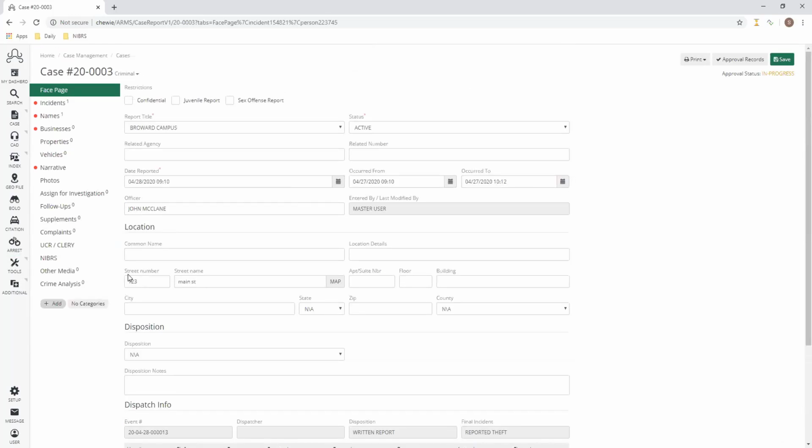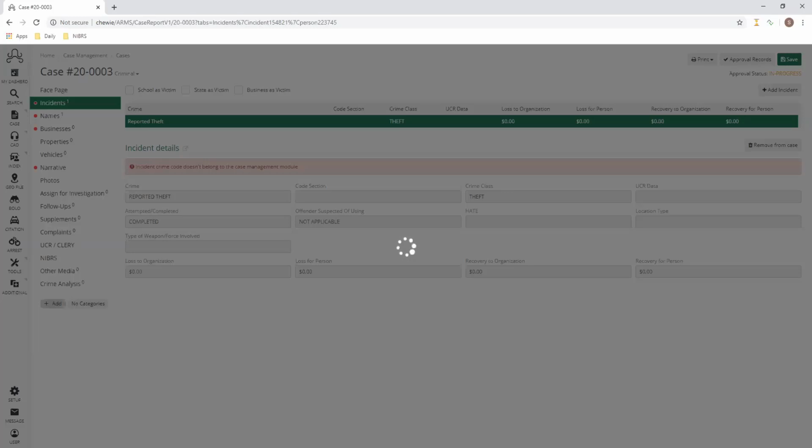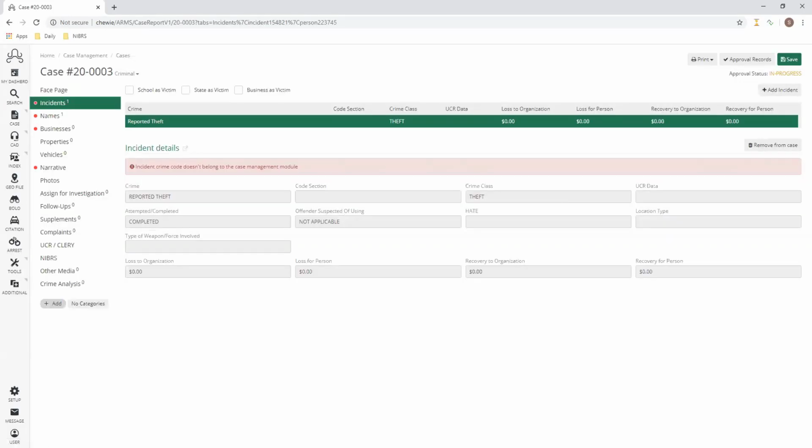So we'll go ahead and continue on. You'll notice that since each of the required fields have now been filled out, there's no longer a red dot next to my face page, which tells me I can go ahead and come on down to incidents. Now that I'm here in incidents, you'll see this big friendly red banner telling me that this incident code does not belong to the case management module.